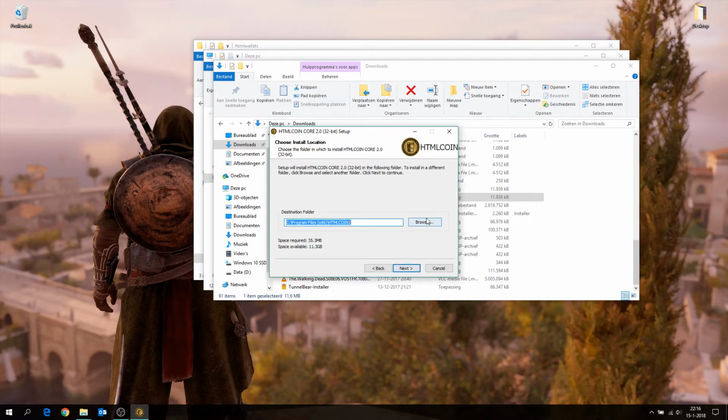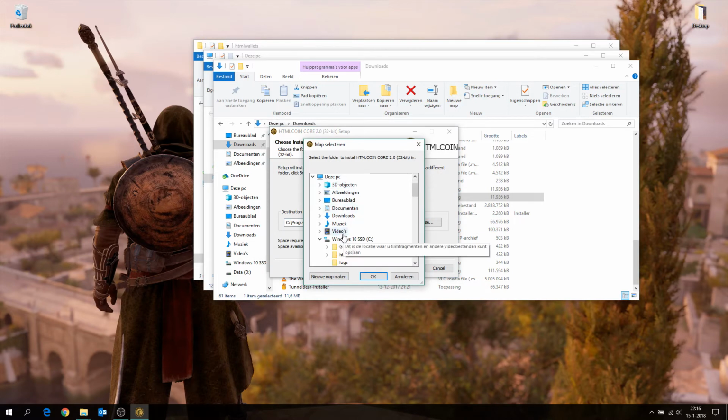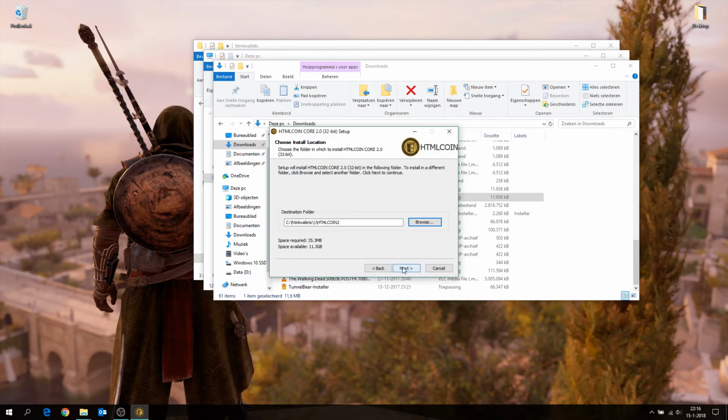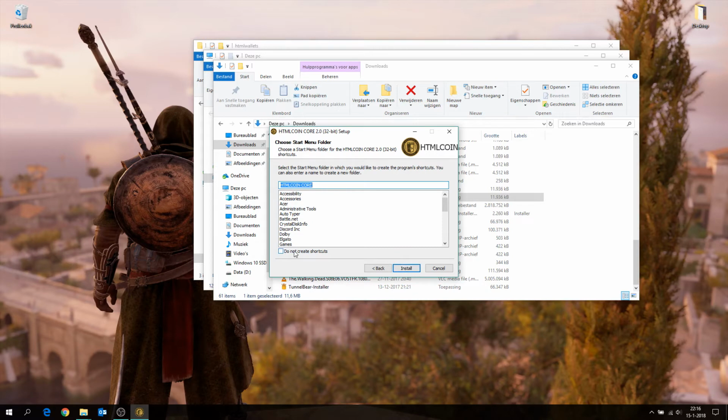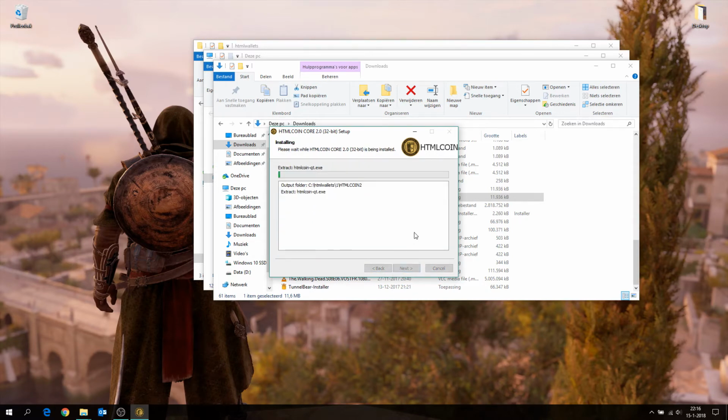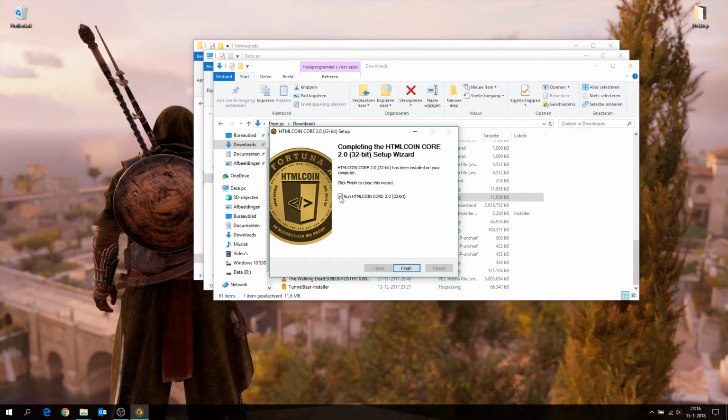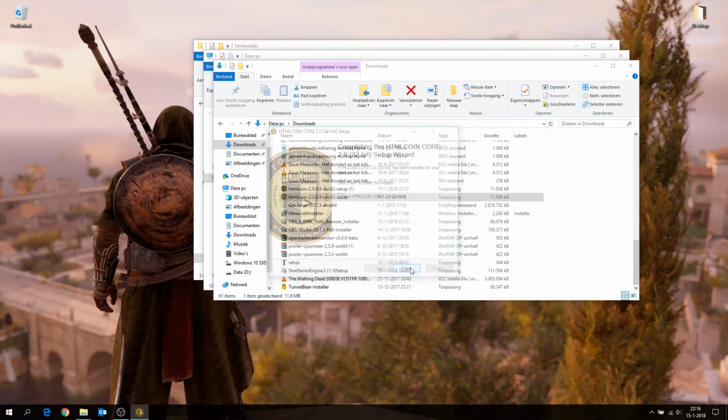Next, then we'll be changing this destination folder. So we browse to the folders we just made. So we go to HTML wallets, then choose folder 1, press OK. Next, personally, I don't like to create a shortcut for this, so I'll just disable that. Then it's making your wallet. Just uncheck this box and then press finish.